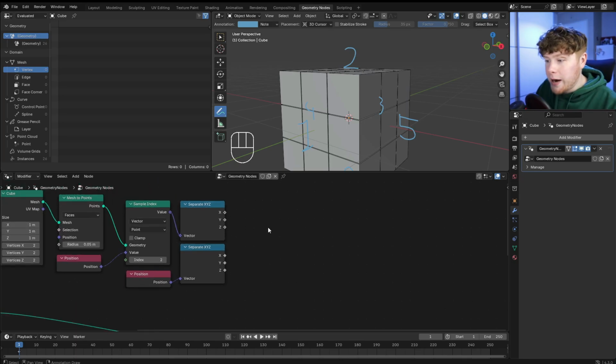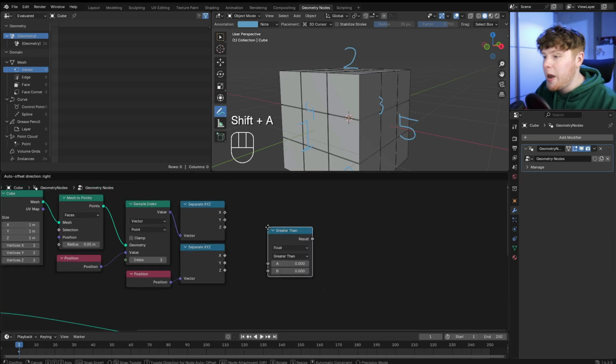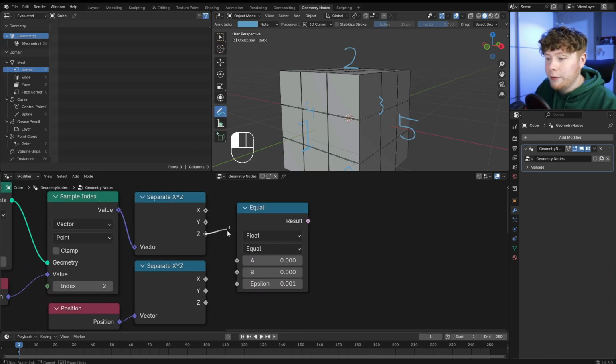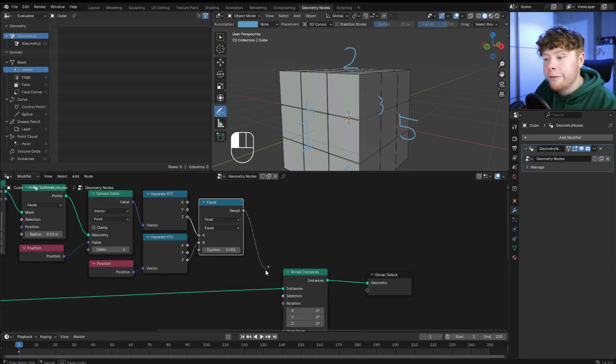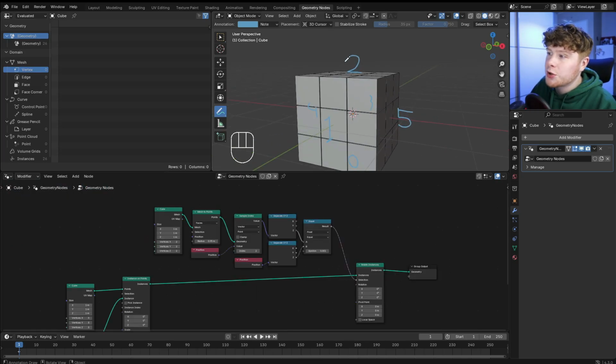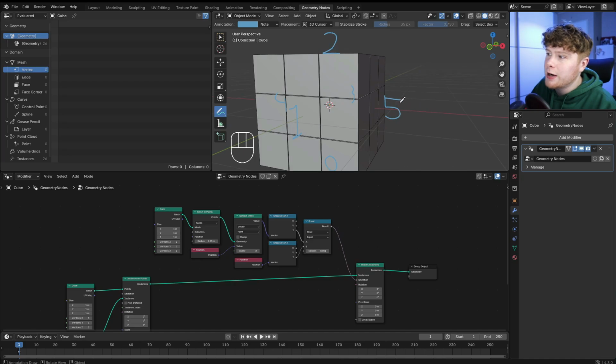And now to compare these, we're going to use a compare node, of course, set to equal, because we want to say, okay, if the Z axis of the point is the same as the Z axis of each cube, then it should be affected by the rotate instances node. And then you will see, if you put it like this, then you see that works perfectly fine. Okay, cool. Now we have it for side 2. Let's also do it for side 5.